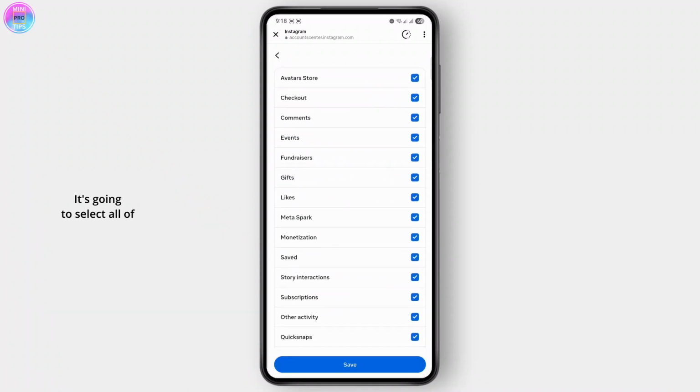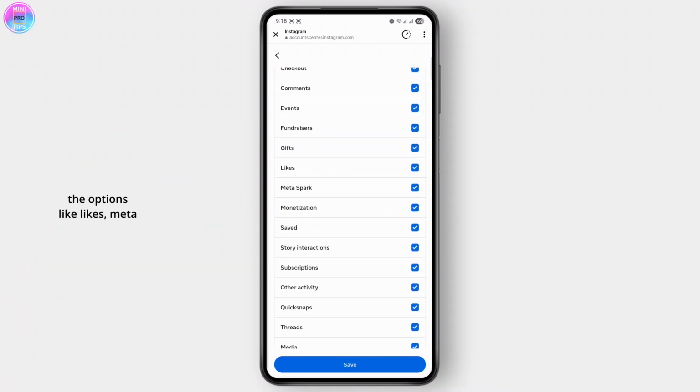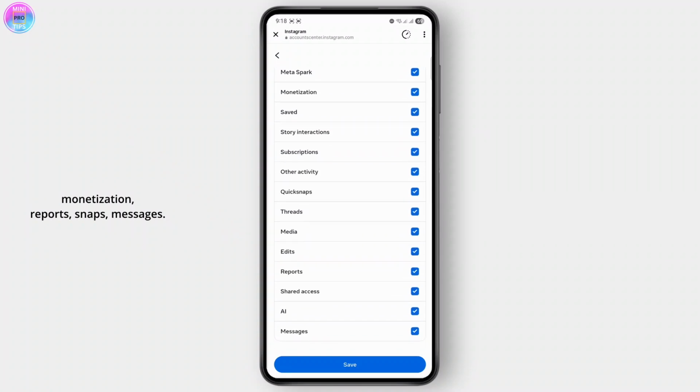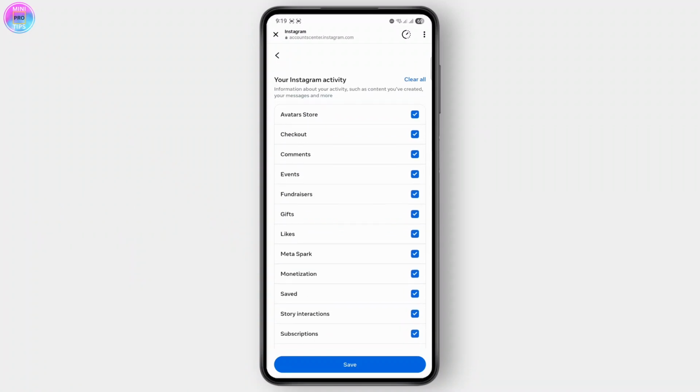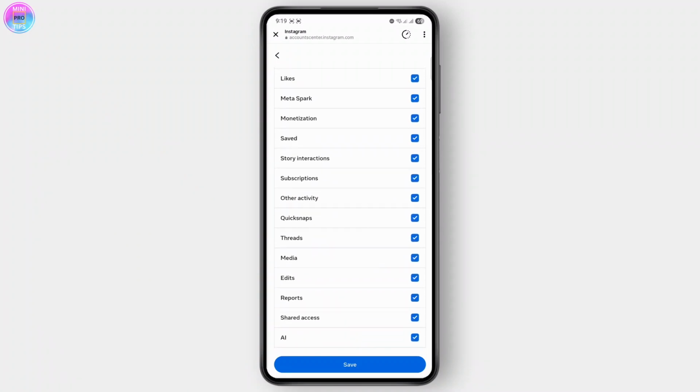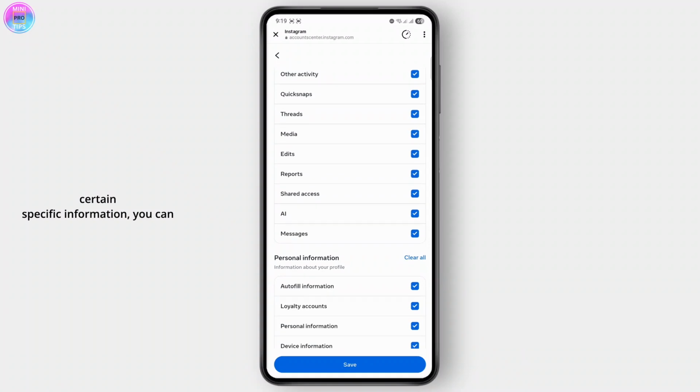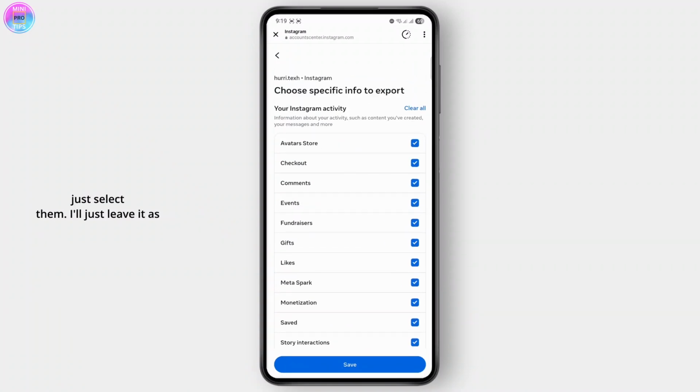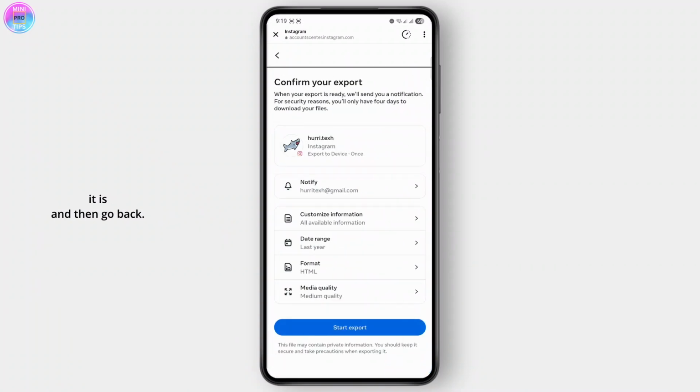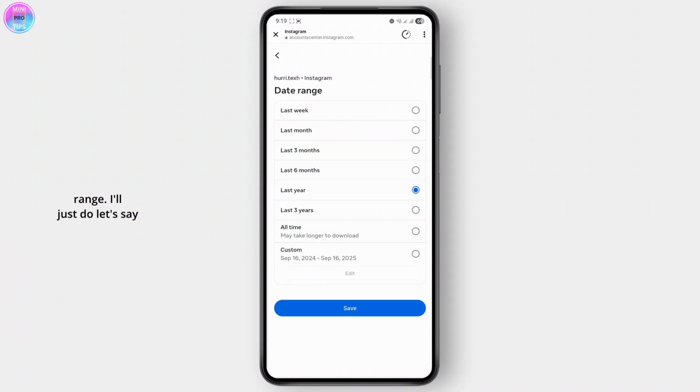It's going to select all of the options like likes, meta monetization, reports, snaps, messages. Now, if you just want certain specific information, you can just select them. I'll just leave it as it is and then go back. Then tap on Start Export. Make sure that you select your date range. I'll just do, let's say, last month because I want to unfollow someone. I sent a follow request last month.